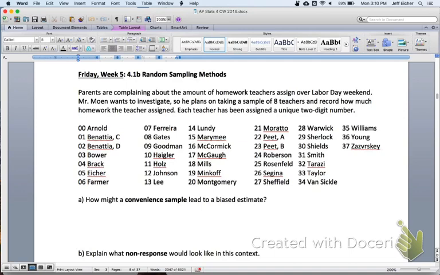So we have parents complaining about the amount of homework teachers assign over Labor Day weekend. This is very real world. Mr. Moen wants to investigate, as is his custom. So he plans on taking a sample of 8 teachers and record how much homework that teacher assigned over Labor Day weekend. Each teacher has been assigned a unique 2-digit number.